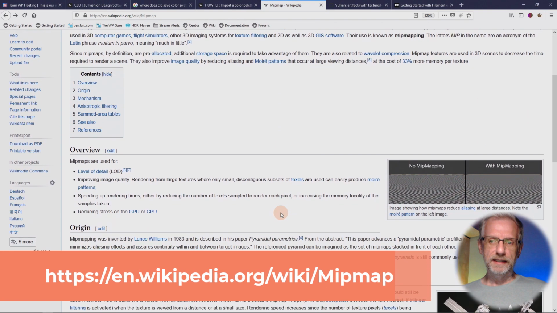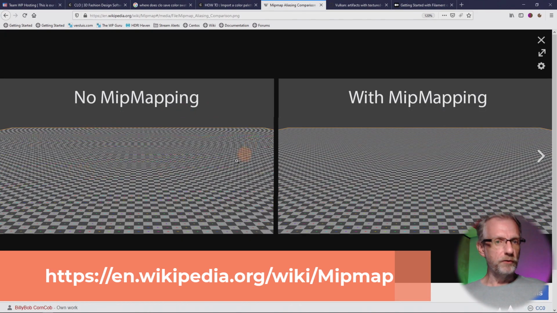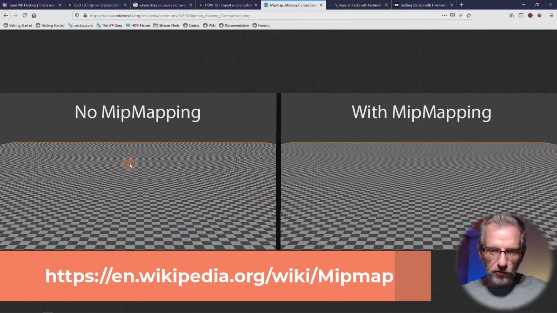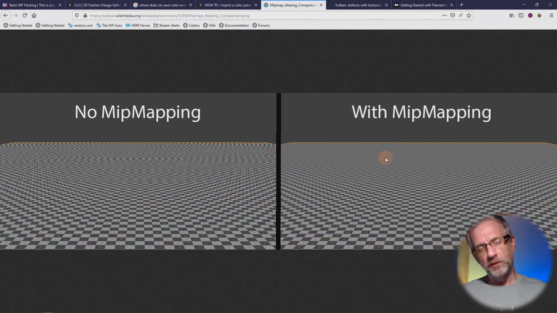So the idea is that with no MIP mapping, you would use the original maps provided, and that can lead to a moire kind of pattern. I don't think you can see that greatly here. No, I don't think you can on the video, but with MIP mapping, the maps are kind of rejigged, and that leads to render efficiency and smoother results if your objects are further away from the screen.